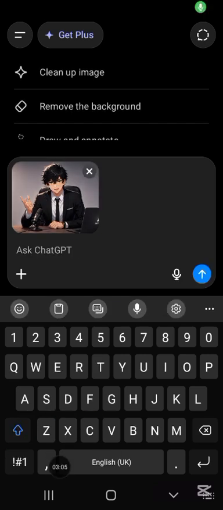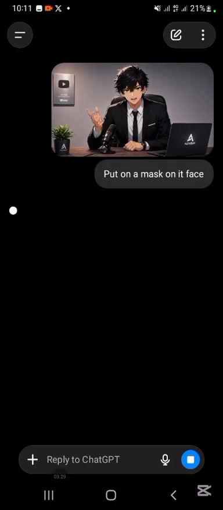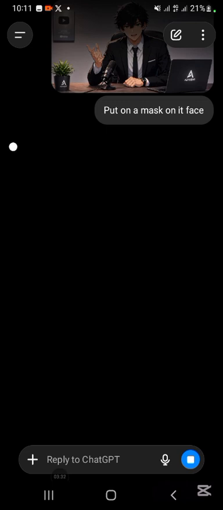So we just have to type: put on a mask on its face. You don't need to type a lot of prompts on this. Put on a mask on its face, then you send it to ChatGPT to process the work for you. So that's just what we want to do right now.